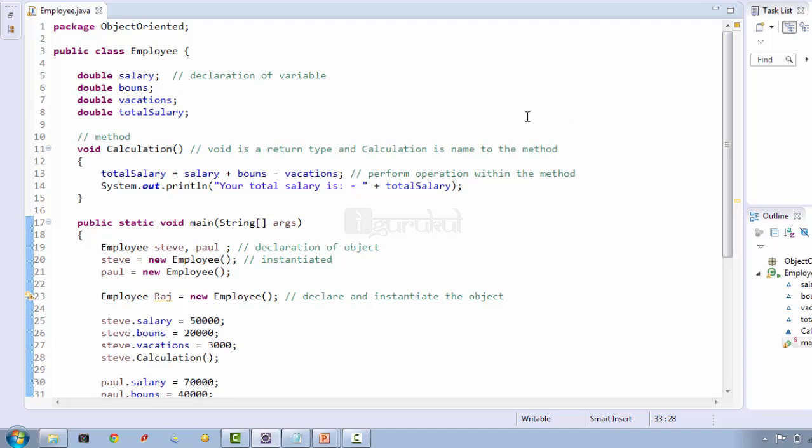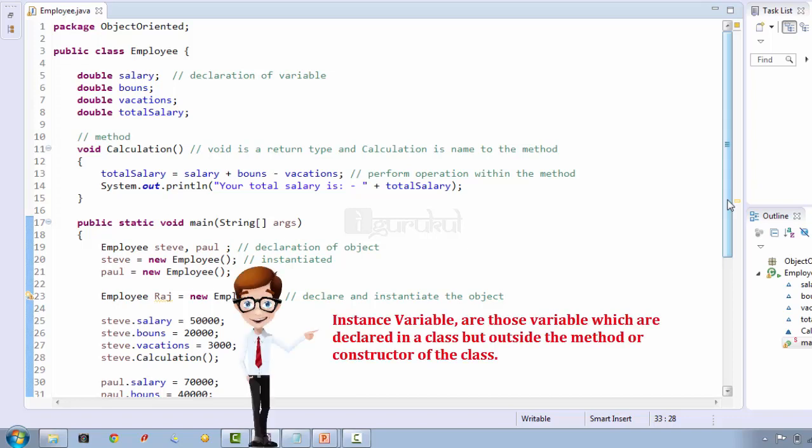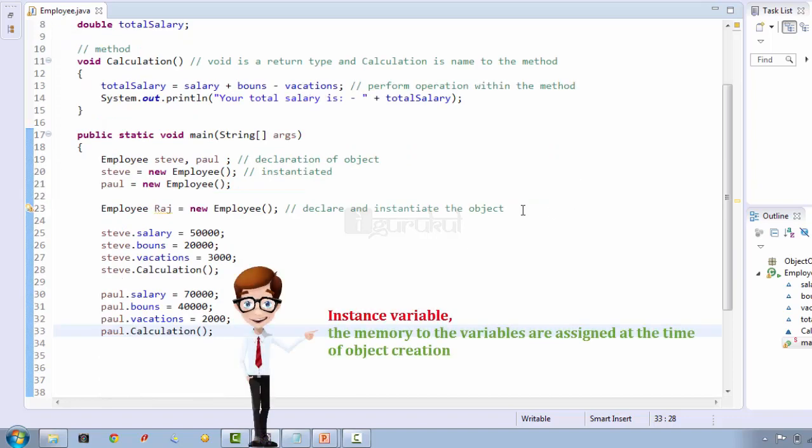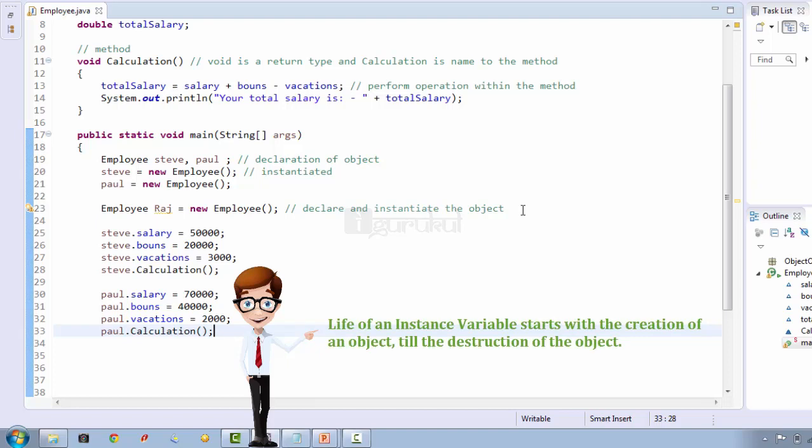And there is one more important thing: whatever variable you declare in the class is an instance variable. That means the variable that is created inside a class but outside the method, constructor or any block is called an instance variable. Our salary, bonus, vacation, total salary don't get memory at compile time. They get the memory when an instance of an object is created. So the lifespan of the instance variable is from the creation of an object to the destruction of an object. So this is the important point to be noted.